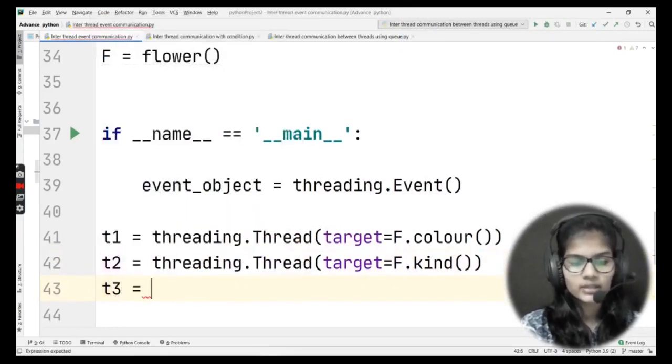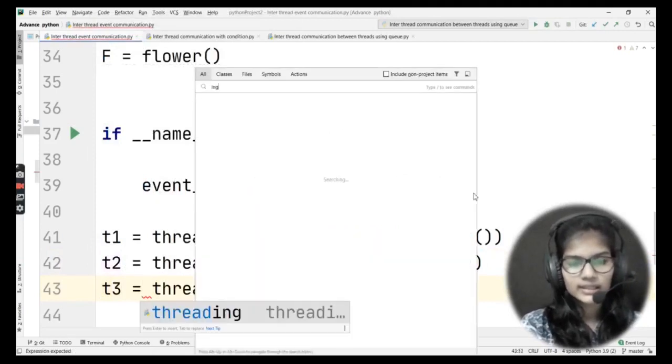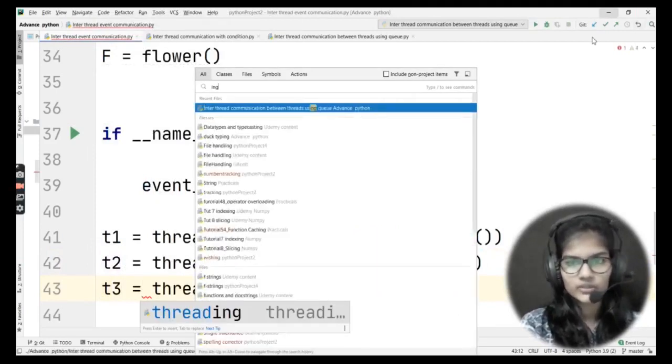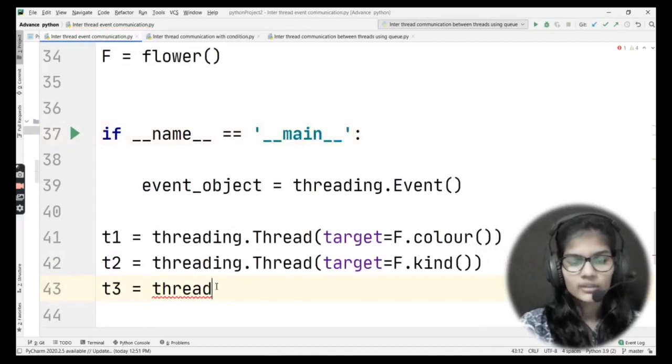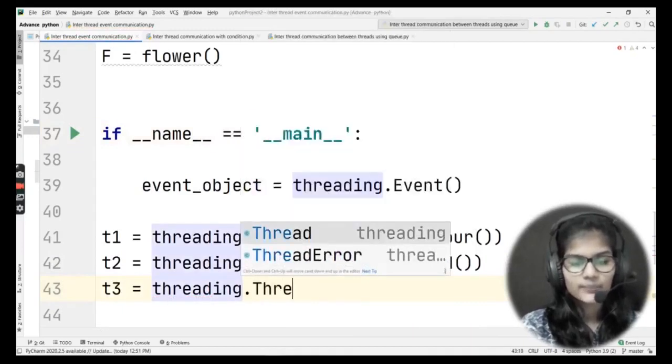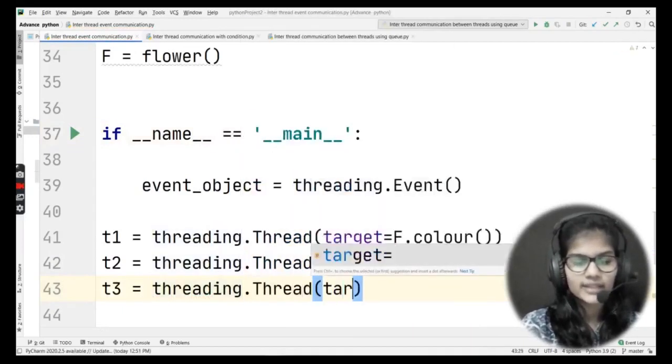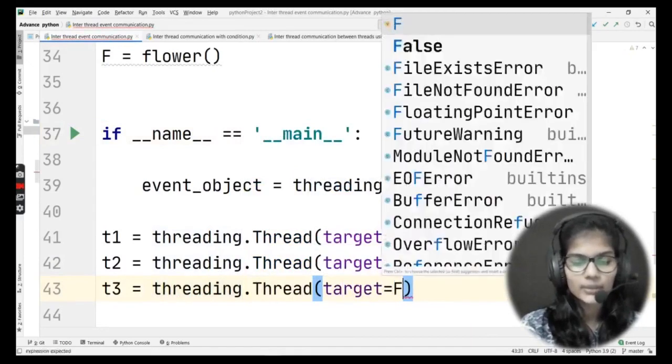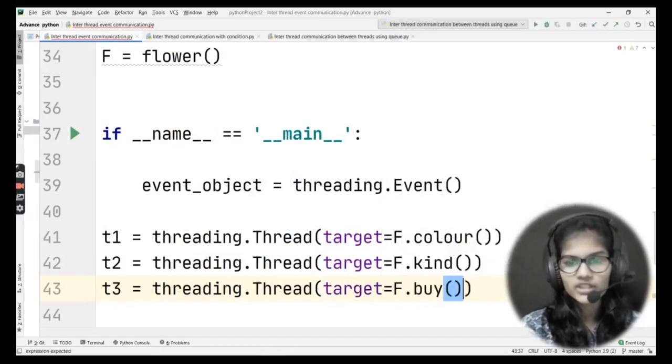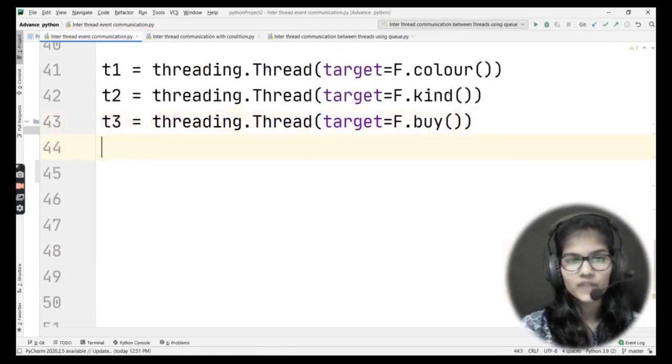Time for making my third thread. So here I'll be using threading.Thread, into the bracket I'll be writing target is equal to capital F, and my function name now is by. Right, so I just called all of these 3 functions here. Now what I would do is start my threads. That is my last step that I'll be doing.